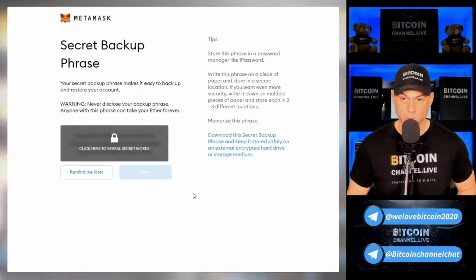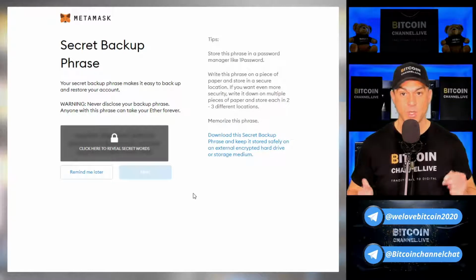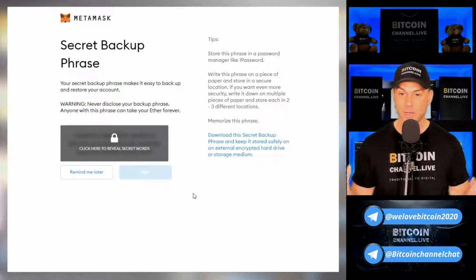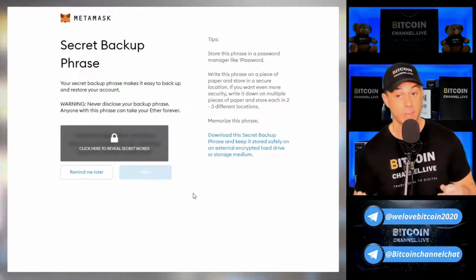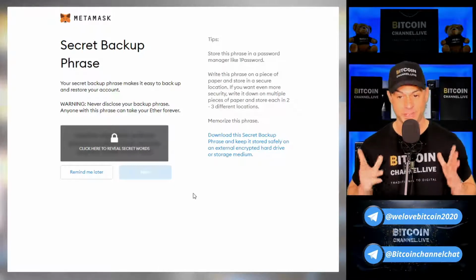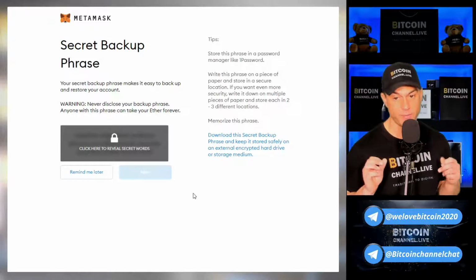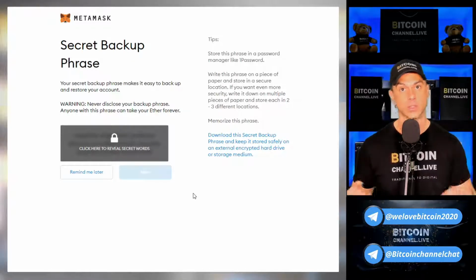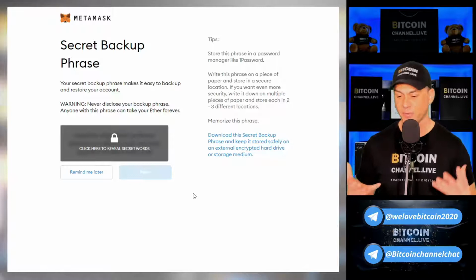Now, this is the most important thing. It's going to provide you with the secret backup phrase. The backup phrase makes it easy to back up and restore your account. Never disclose your backup phrase. Anyone with this phrase can take your ETH forever. Now, I myself always found it so annoying, so difficult. What are they talking about? The seed phrase, and forget it.